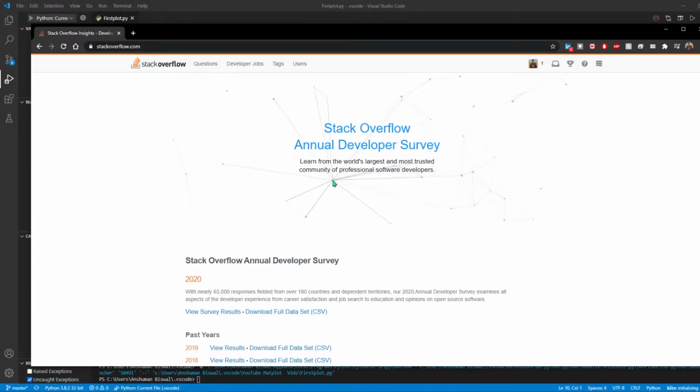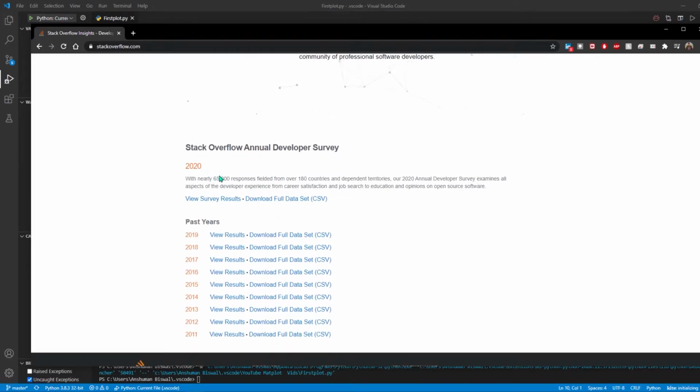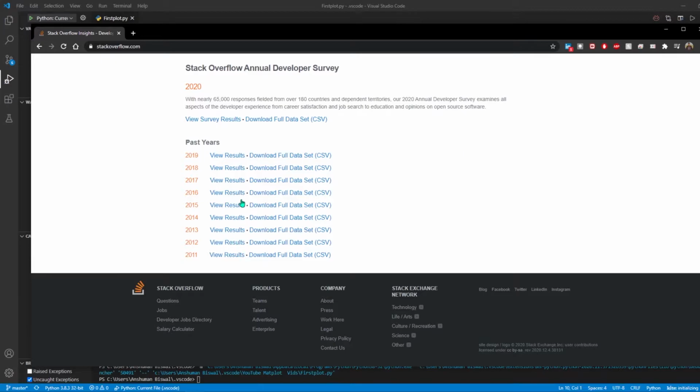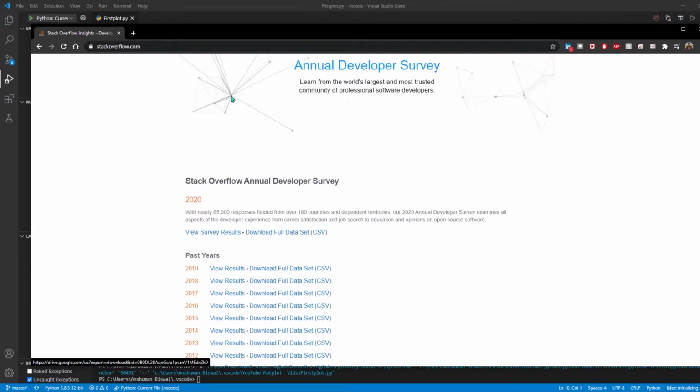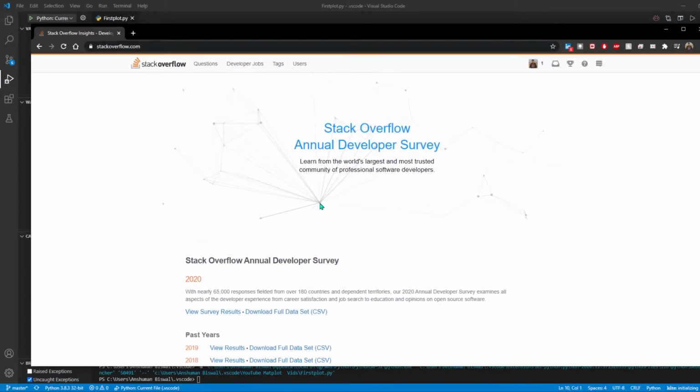As you know, Stackoverflow does this annual developer survey every year, and this time they have done it for 2020, and that data is available to download in full CSV format. As you can see here, download full dataset in CSV format. They have been doing it since 2011 as well, so you can download any of the datasets from their website.